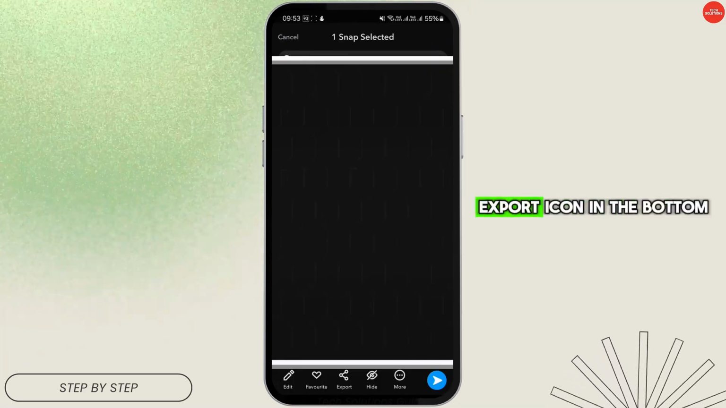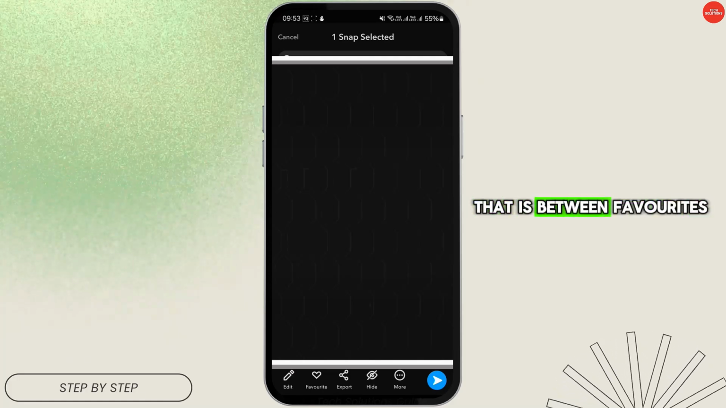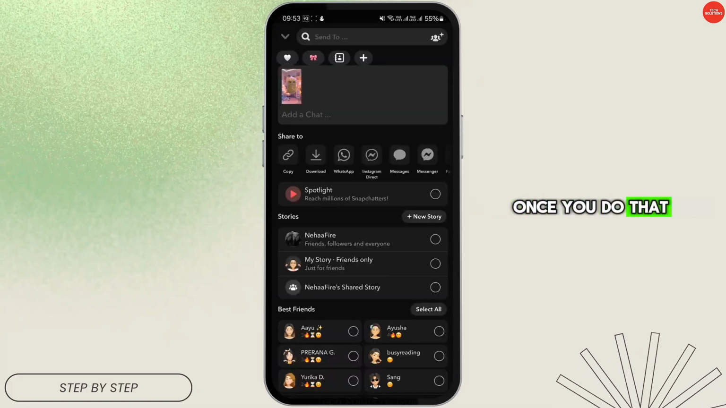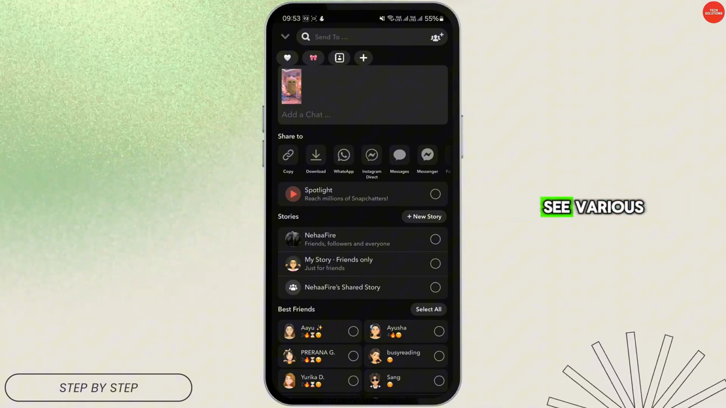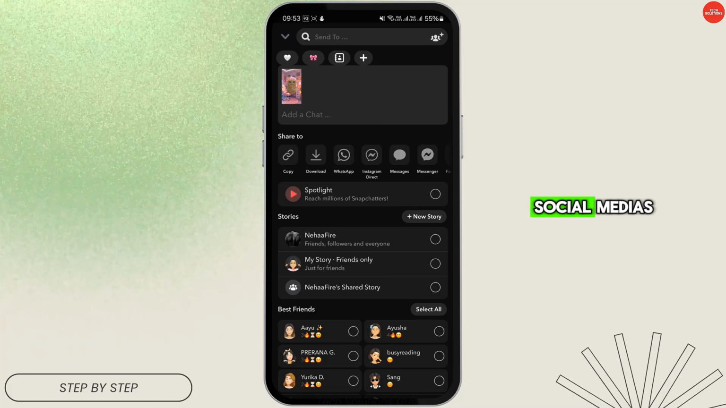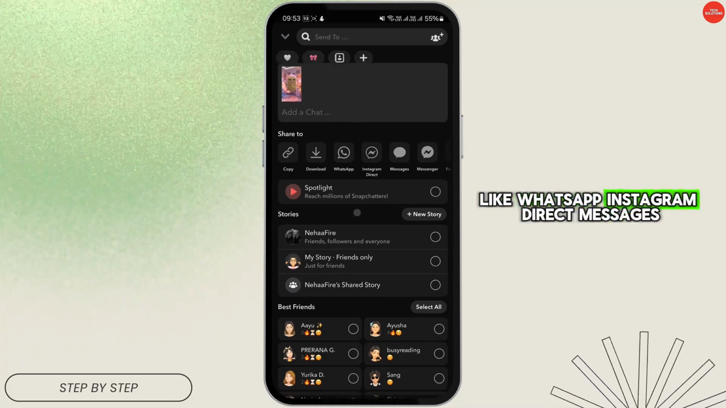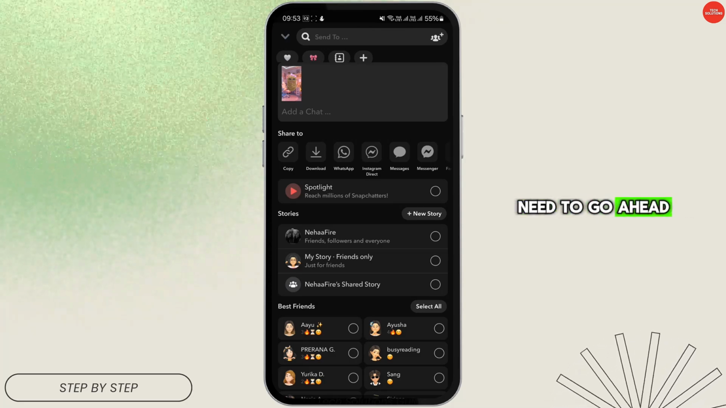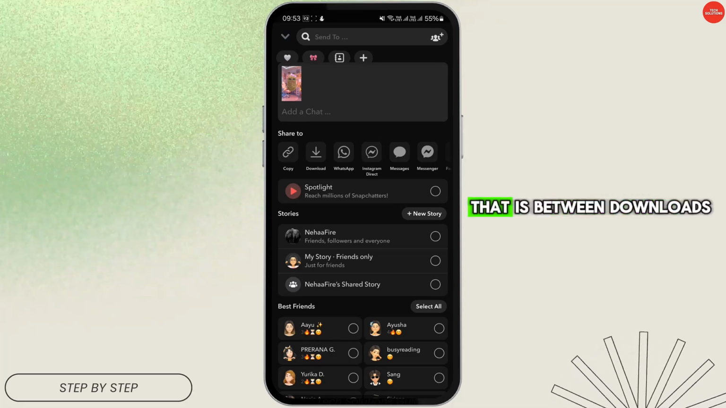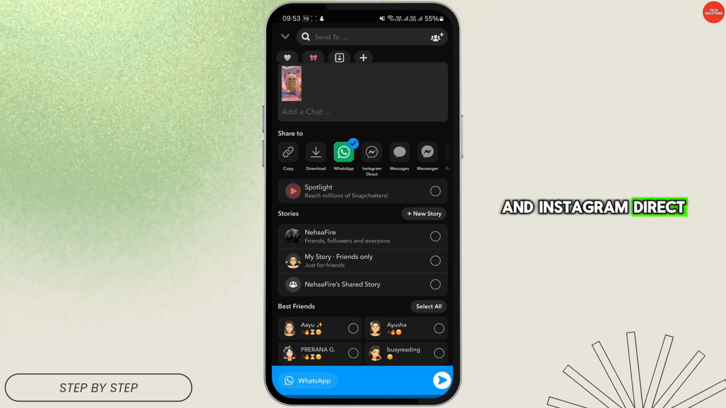Then tap on the export icon in the bottom, that is between favorites and hide. Once you do that, you'll get several options to copy the link, download, and you will see various different options for different social medias like WhatsApp, Instagram Direct, Messages, Messenger, and all. You need to go ahead and tap on the WhatsApp icon that is between downloads and Instagram Direct.